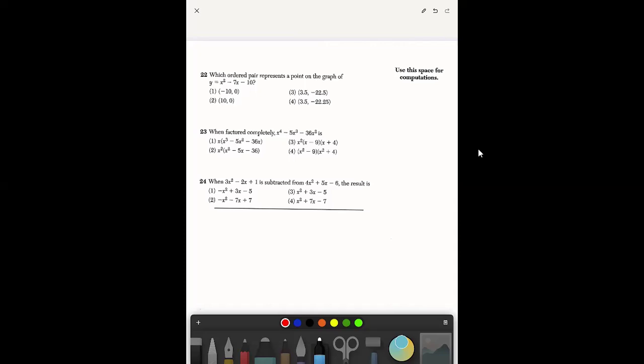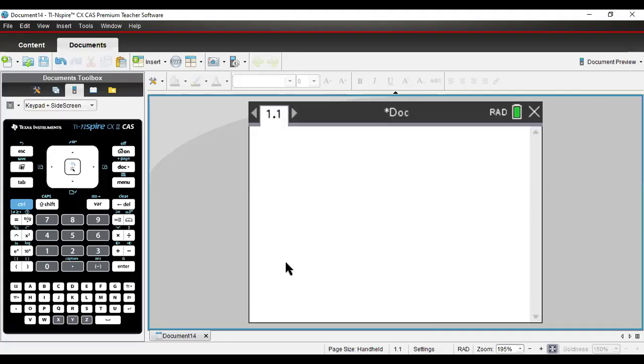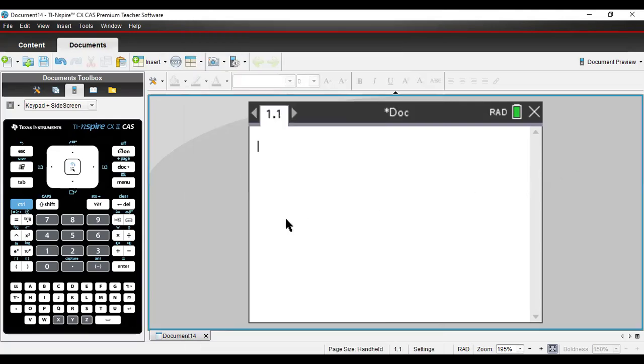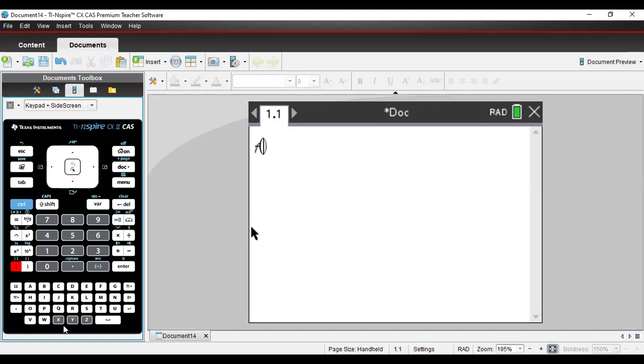First thing, I need the calculator. Then I'm going to go to the home screen, home main calculator page, and then I'm going to define this as a function. I can define this as y equals, but I'm going to say f of x equals. So I go f parentheses x, then control equal, and then I type in the function. It's a quadratic, so it's going to be x squared minus 7x minus 10, and then press enter.